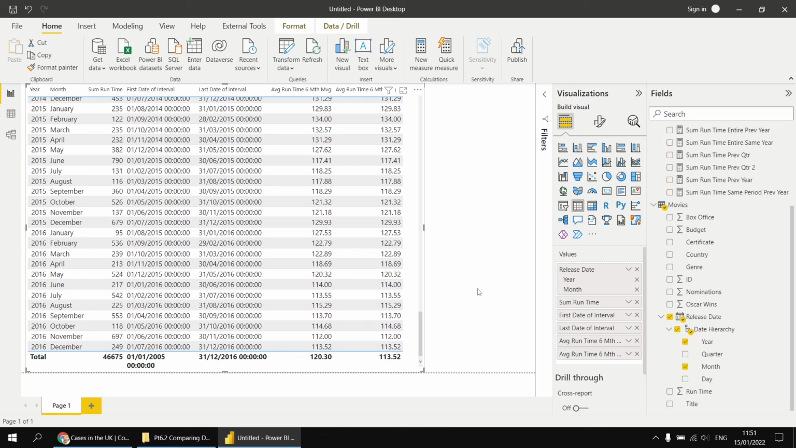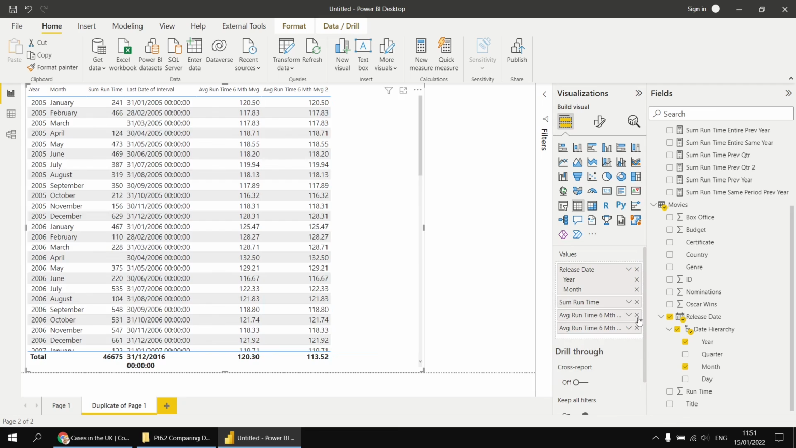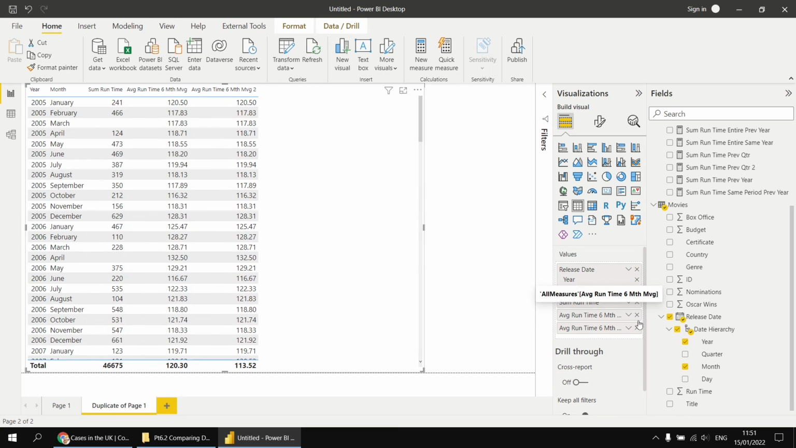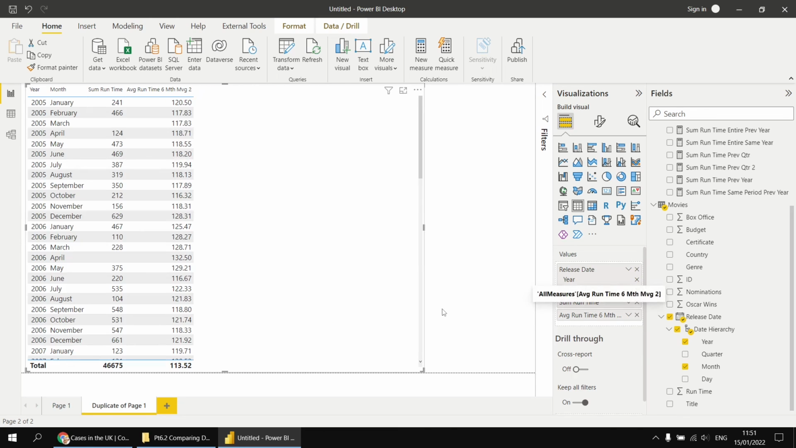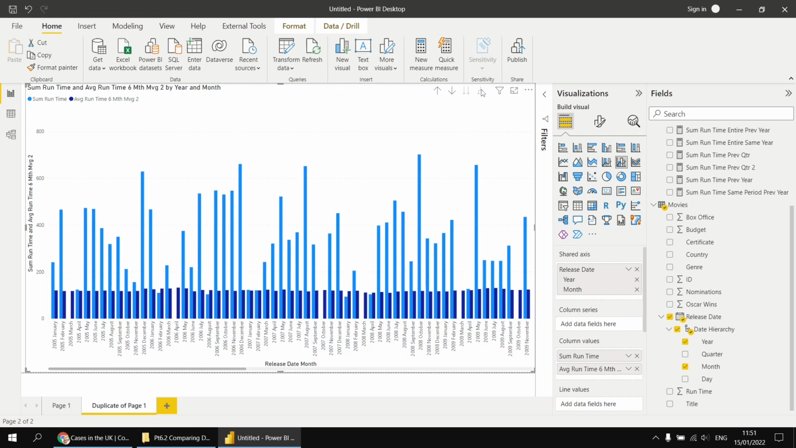Just to maybe show this in a slightly more interesting visual, let's duplicate page 1 here. And then I'm going to tidy up the table by getting rid of a few of the columns in it. Let's get rid of the first date of interval and last date of interval. And I only really need one of the average runtime 6-month moving. So let's get rid of one of those. Then I'm going to convert this table into a line and column chart. Let's go with a line and clustered column. I want to drill down so that I can see not each individual year, but each individual month and year combination. So let's drill down into that.